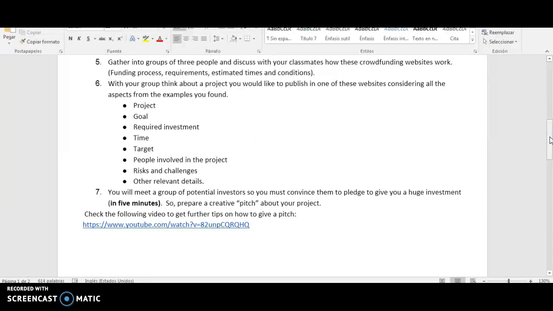Number 7, you will meet a group of potential investors. This is going to be sort of a role play, and you will have to convince them to pledge a huge investment in 5 minutes. You're going to start with a little pitch about your project. That was something similar to what we did, but take it more seriously, I would say. You're going to try to convince us, a group of potential investors, on your project.